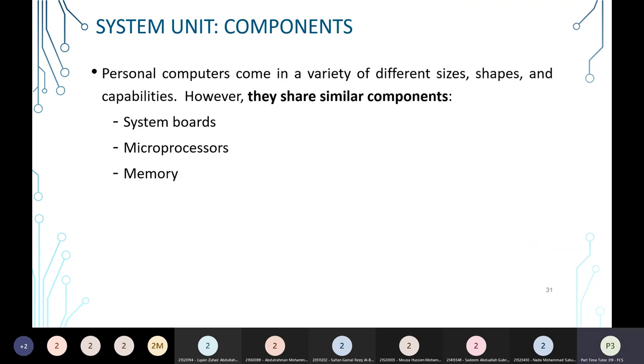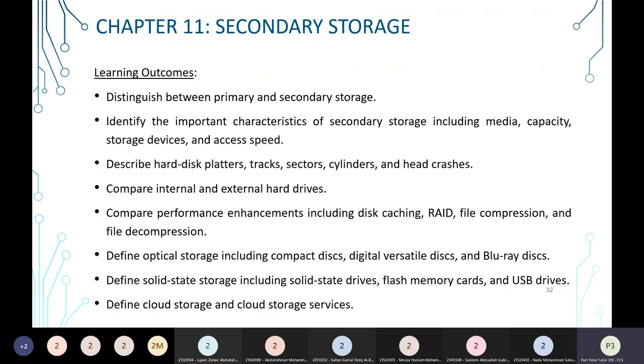Okay. So personal computers come in a variety of different sizes, shapes, and capabilities. They share similar components. They have a system board. They have a microprocessor, a very small processor. They have memory.